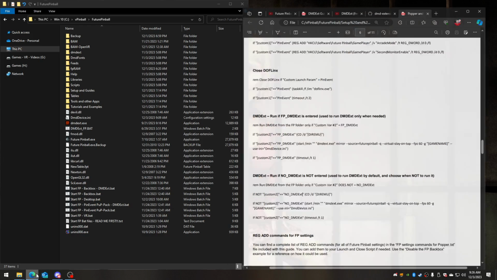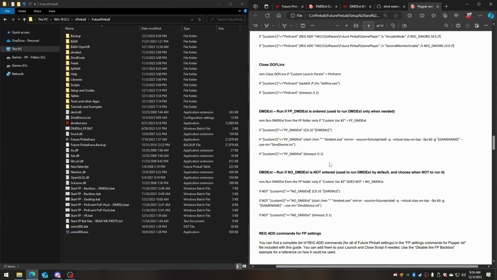You can customize it with either of these options. No problem, guys. Mix and match. Use only one or the other. It's up to you. That's the whole beauty about using Pinup Popper. You can make the launch script work in any way you want. So it's great. That's really all I needed to say about that.